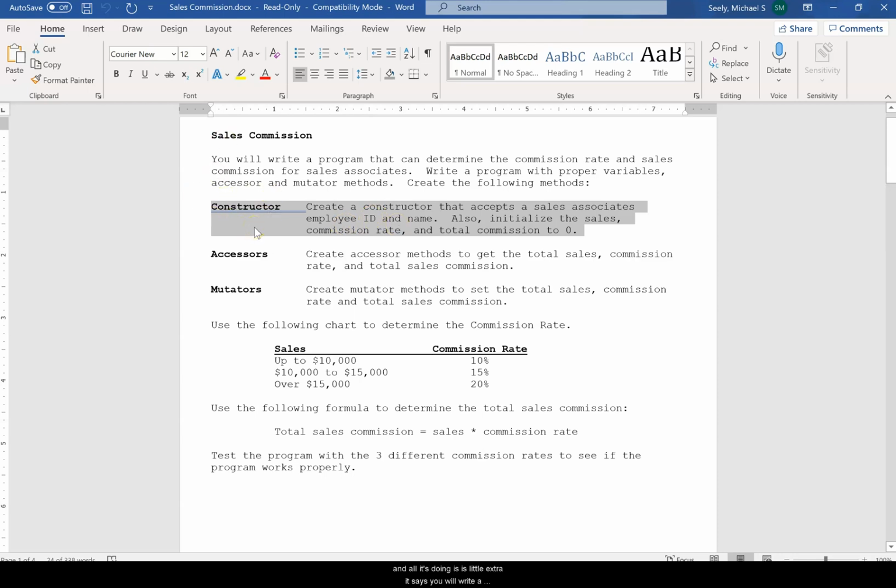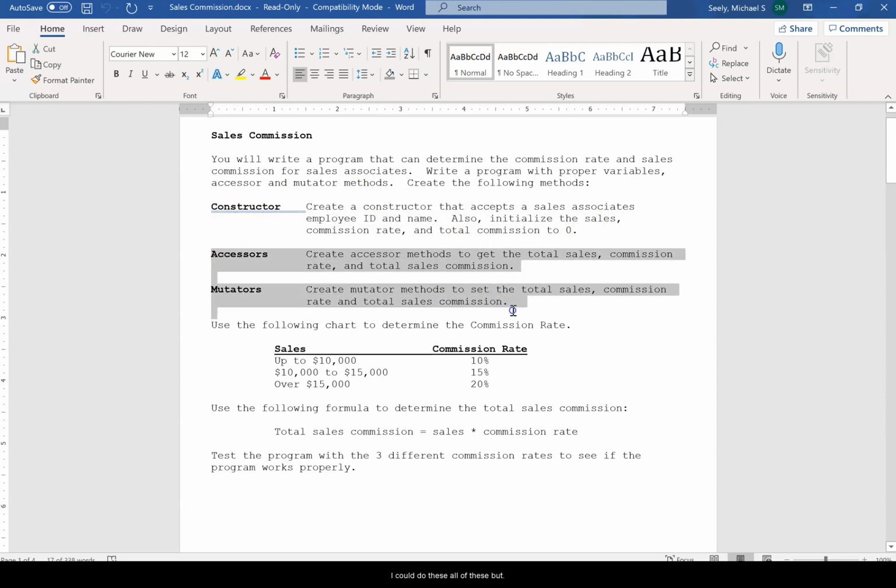It says, you will write a program that can determine the commission rate and sales commission for a sales associate. Write a program with proper variables, accessor, and mutator methods. Create the following methods. A constructor that accepts a sales associate's employee ID and name. Also initialize sales commission rate and total commission to zero. So we're not going to do this one. And to be honest, I could do all of these, but maybe we'll only do a couple of them instead of all of them.